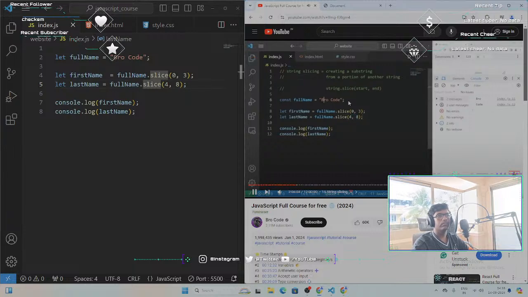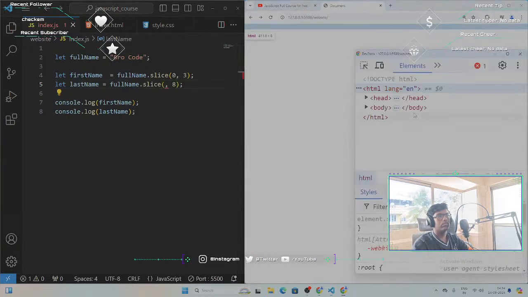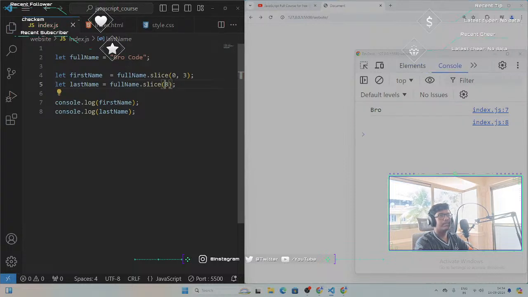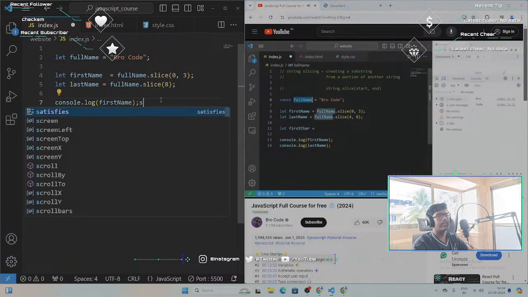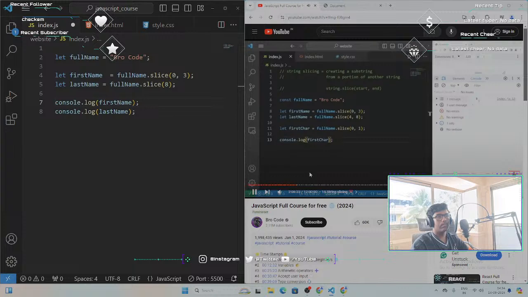All right, what if I need the first character in the string? Let first char, meaning character, equals. Take our string, we will use the slice method. For the first character, you can use 0, 1. Then let's display our first character. And in my example, mine is B.